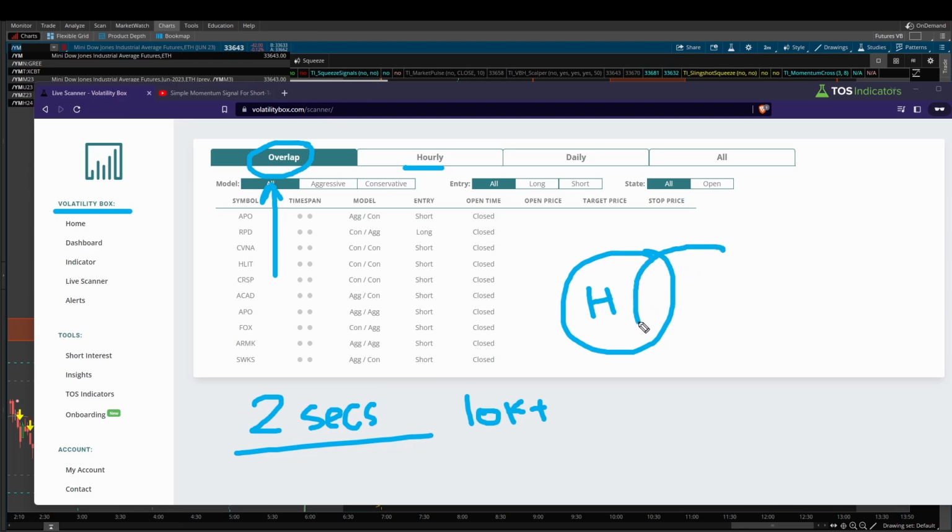It combines that with places in which we have an edge using our daily volatility box models. So similar to the hourly, except this time it's our daily volatility models. And the overlap tab looks for this region right here, the overlap. I'll leave a link to a video which breaks down the overlap tab along with the hourly and the daily in a little bit more detail in the description box below.